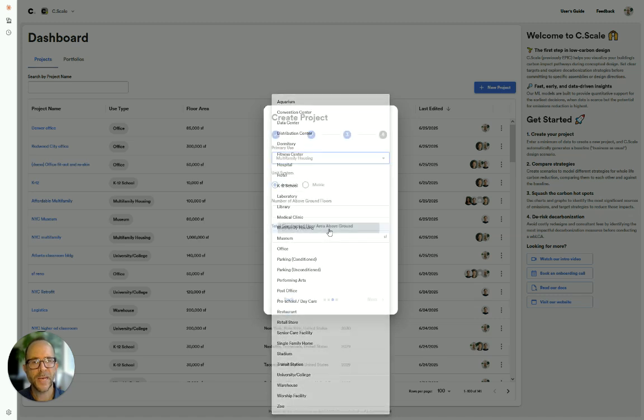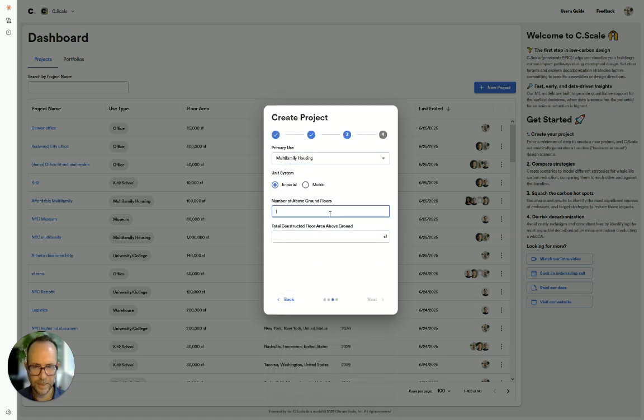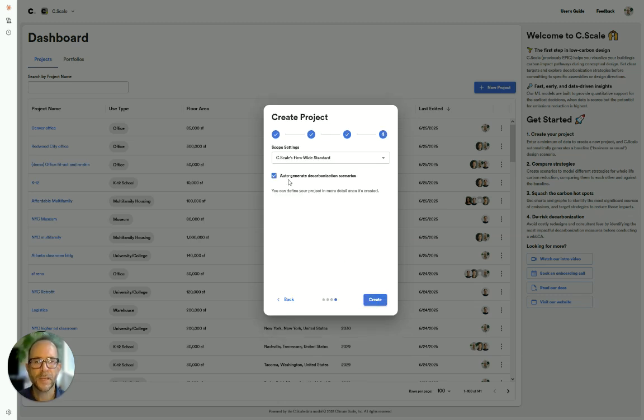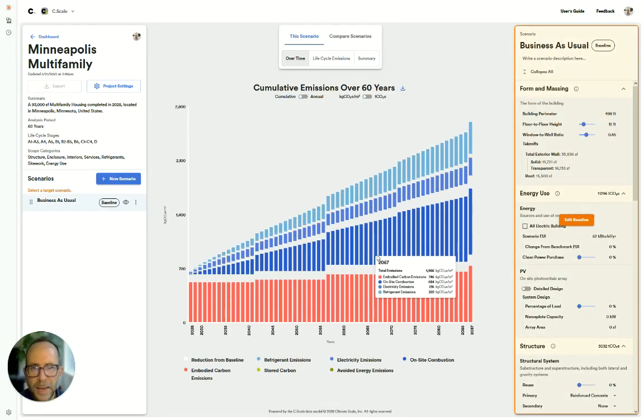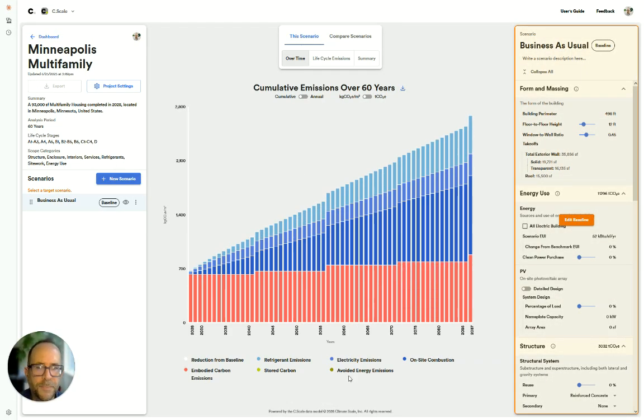We'll call it multifamily housing. Let's say maybe it's 6 stories and it's 93,000 square feet. Okay, I'm not going to auto-generate scenarios, and we're going to create. So now it took a little less than a minute to do that, and it builds the baseline, right? So what you see is project settings over here and editing baseline over here.